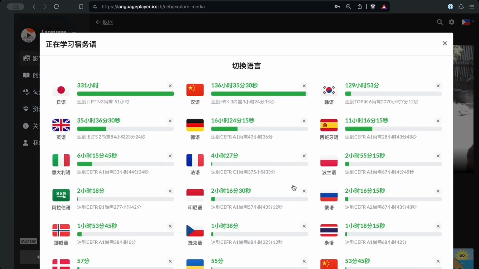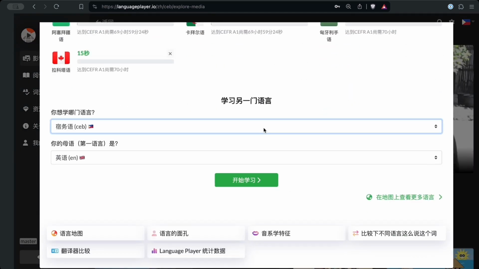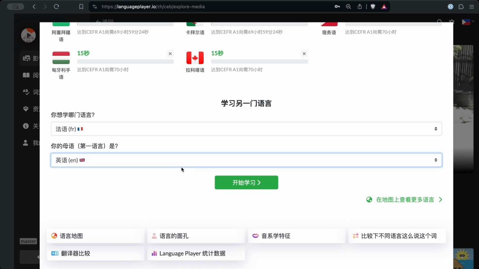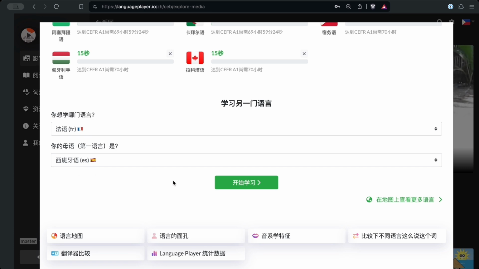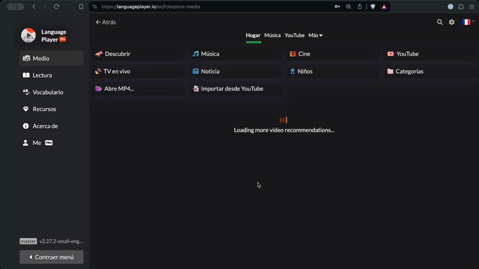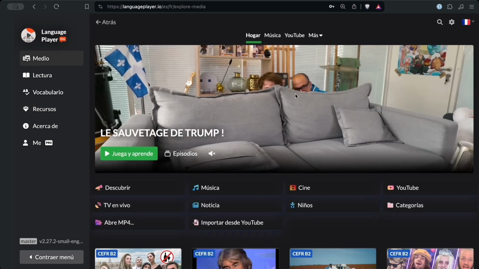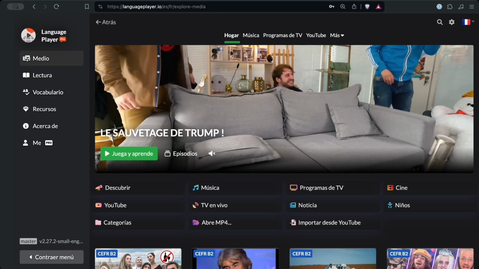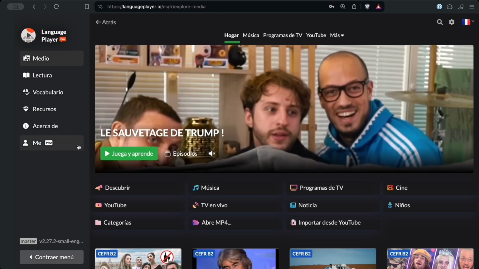Let's say you want to learn French. French is a popular language, so it's right on top. And if your first language is English, actually, let's pick Spanish. Let's say that you're learning French and your first language is Spanish. Let's start learning. Now notice that the entire user interface changes to Spanish, and now you can study French in Spanish. Now let's look at the navigation system.